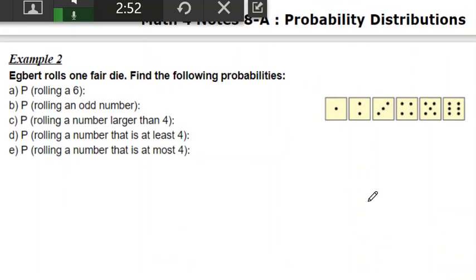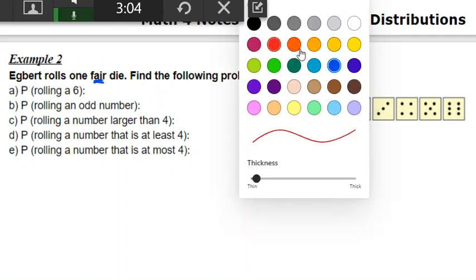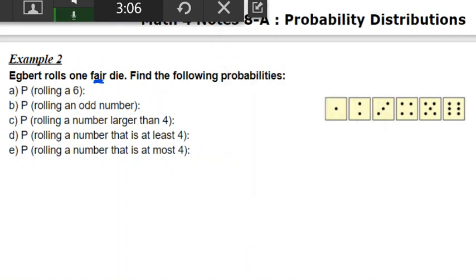Now, when you're rolling one die, these are the possible outcomes here, 1 through 6. And understand when they mean a fair die, what they're really talking about is a die that has not been tampered with. You hear about casinos and rigged dice. This is dice that have not been rigged, that are fresh out of the package, and you have a perfect chance of landing on any one of the 6 numbers.